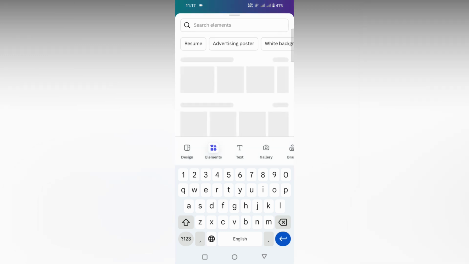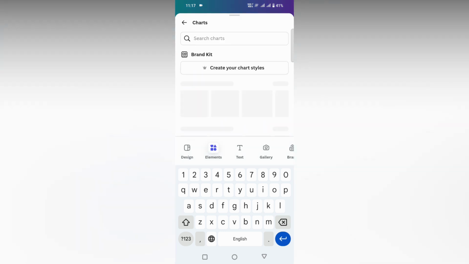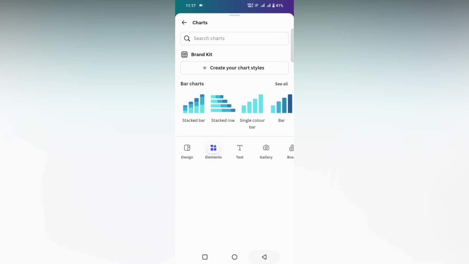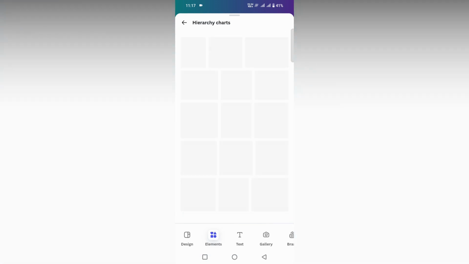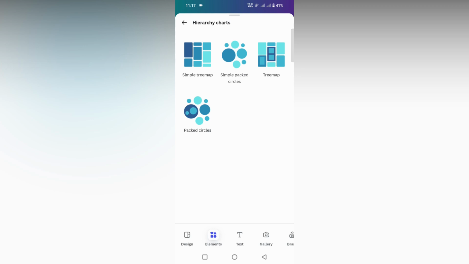Click this. Now here you just need to click on Charts, then click on the See all option. Then you just need to scroll down, and you can find an option called Hierarchy chart. Click on the See all option. Now here you can find a simple tree map, simple packed circles, and tree map and packed circles. I'll just go with the simple tree map.